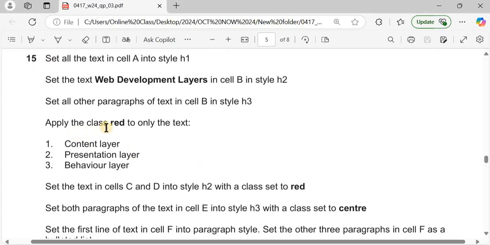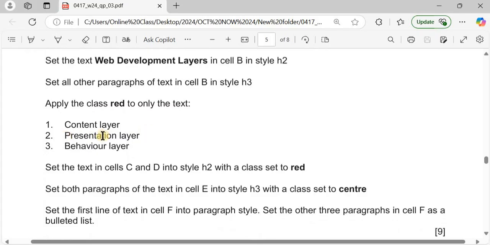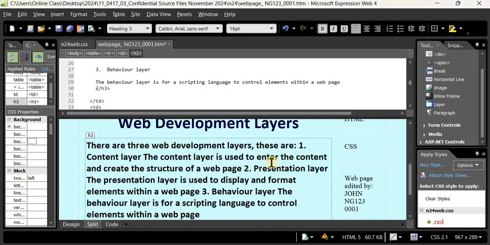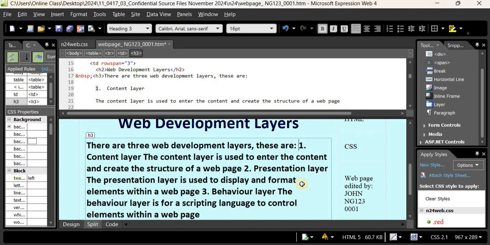It says apply the class red to only the text 1, that's the content layer, 2 presentation layer, and 3 the behavior layer. So let's locate it. We have 1 the content layer, 2 here presentation layer, and 3, yes. So let's highlight the first one. Highlight it, content layer. Remember we have created that class red. If you look down here, it's actually here.